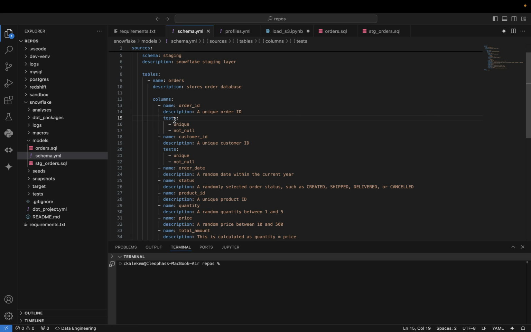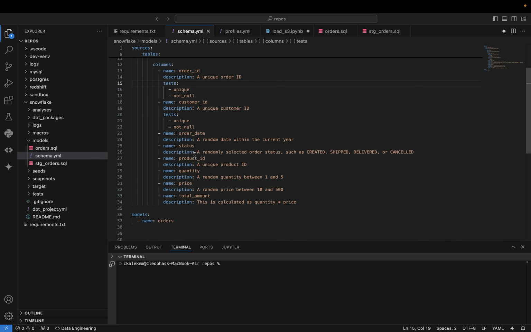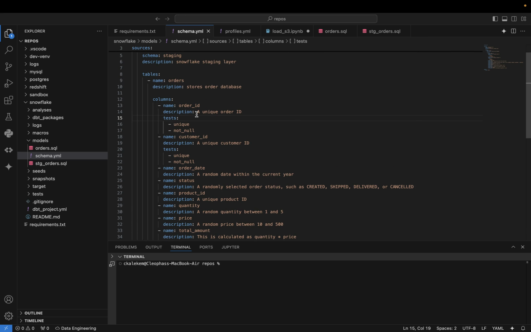In DBT you can put all of these tests and descriptions, for documentation purposes. So for example, I'm saying that this order ID is a unique field and it should not be null. The same thing with custom ID. So if there are some columns in your table that you want to test and make sure that they are coming in as unique and not null, then you can put them here, and DBT will do the work for you when you do your tests.